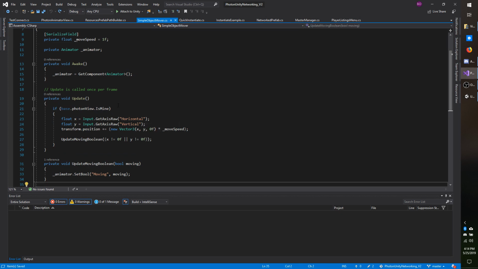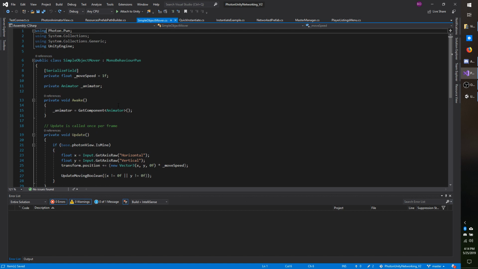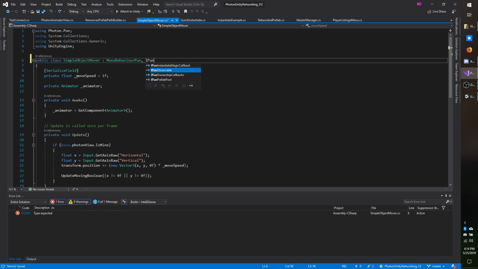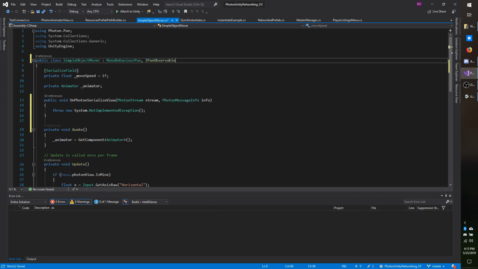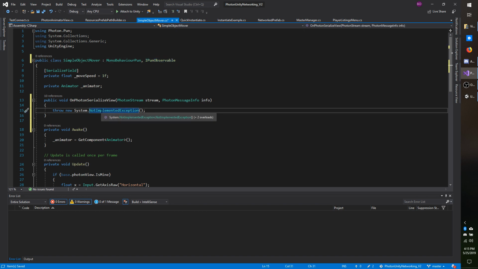To utilize the method, we have to implement the interface. So let's go up to the top, and at the end of MonoBehaviourPun, comma, IPunObservable, and then Ctrl+period if in Visual Studio, and then implement interface. And you'll see that right here I have public void OnPhotonSerializeView.